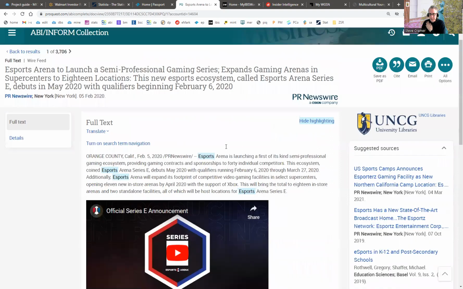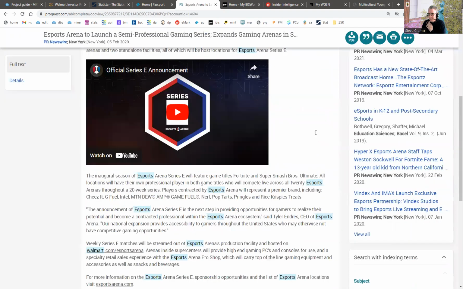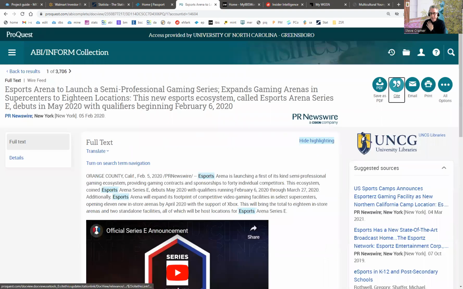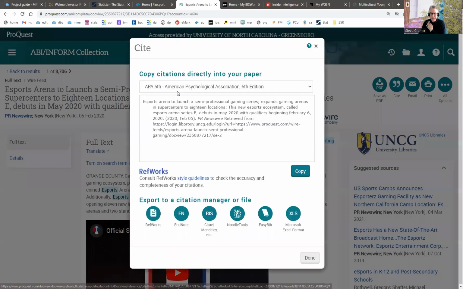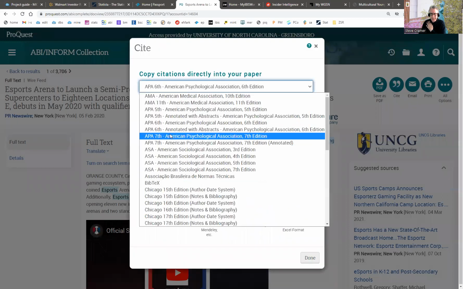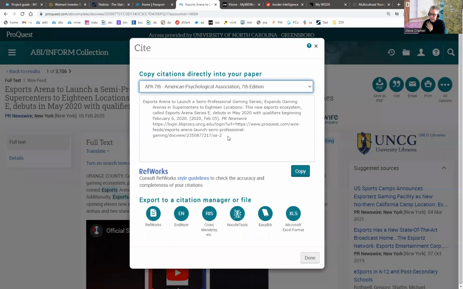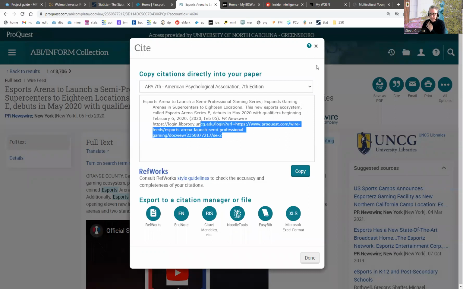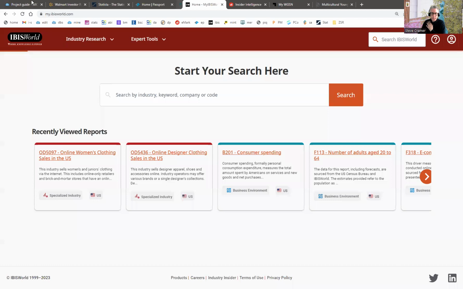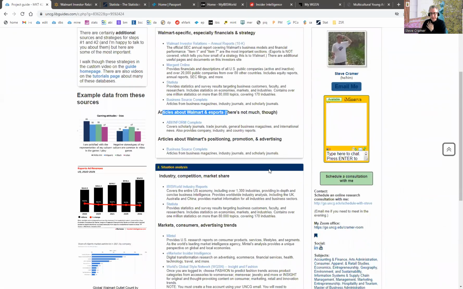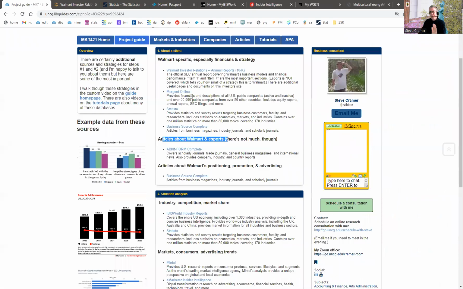There you go. And notice you can also cite it. There's links in the top right, sorry, to cite this in APA 7. There's 6, there's 7. So it's not always perfect, but usually it's good. So there you go. Copy that. Okay, good. So that covers a client, Walmart. There's more. We have more resources on this too, but I think that's a good start.